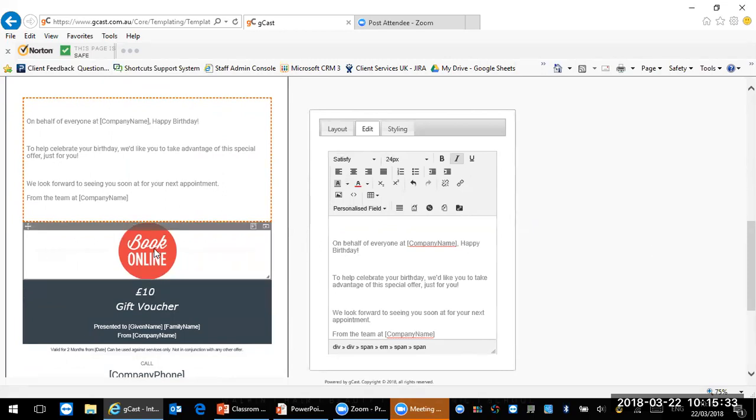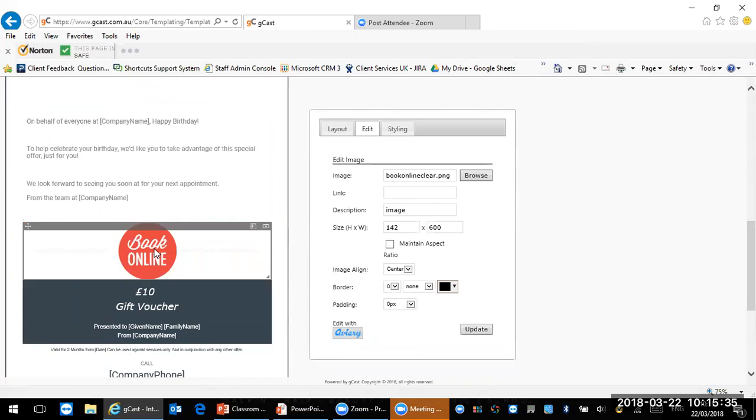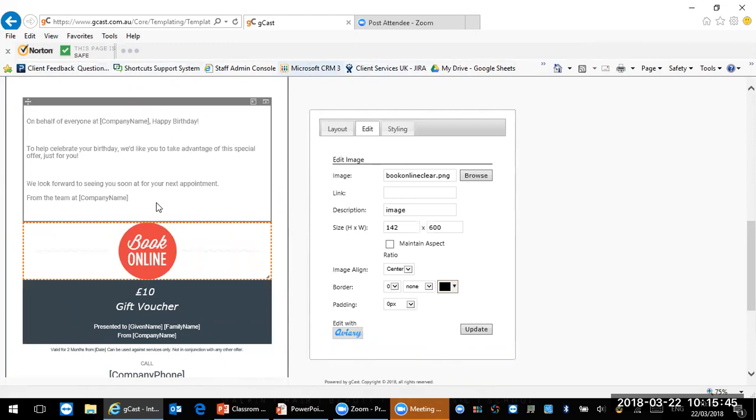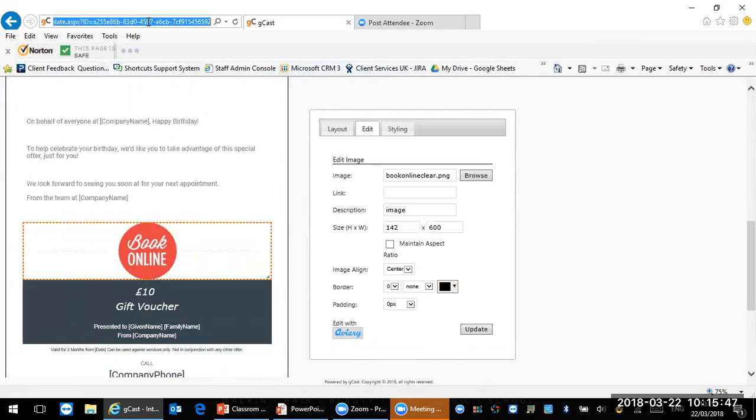Underneath that, you've got a book online button. You should all have the link to your online booking page. We normally save them in the bar at the top of your web browser, and you can just copy the link and drop it into the link box underneath. That would then make it a live link, and when people get that email, they can just click the book online button and it will automatically open up your online booking page.